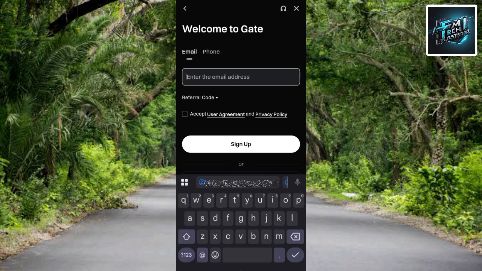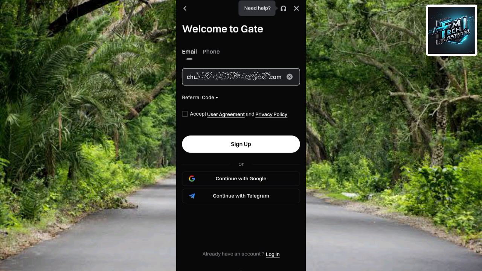Then let me input my email address right away. Let me type it in. So make sure you input your email address correctly so you don't experience any error. Now the next step is to input the referral code.